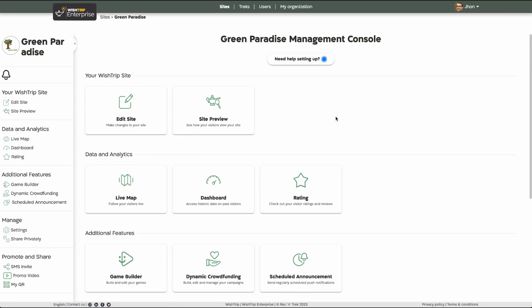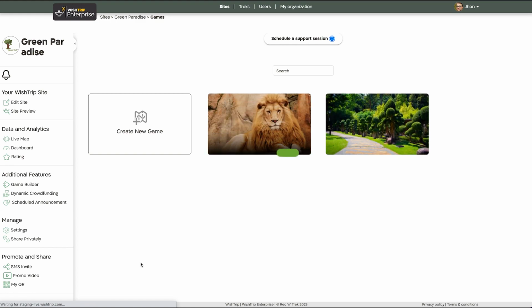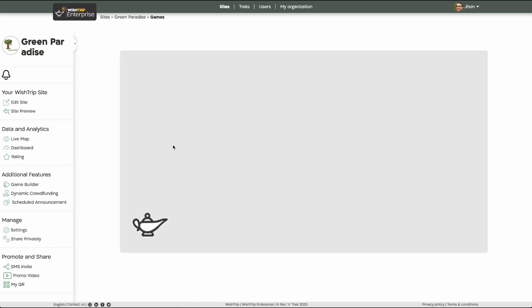From the Wishtrip Management Console, select Game Builder, and let's begin. Here, you can create a game and see any existing games you already have. There are no limits to the number of games you can have. Once you click to create a new game, you will enter the wizard.